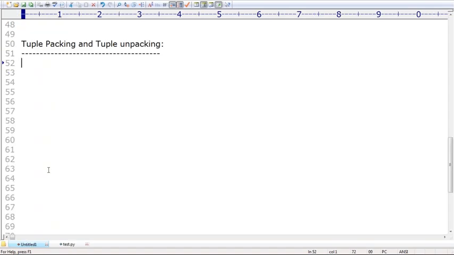Next, tuple packing and unpacking. What is the meaning of packing, sir? Packing means grouping into a single unit. If you go to the kirana shop, you take some 4 or 5 items, and then you pack them into a single unit. Packing is nothing but grouping, sir.